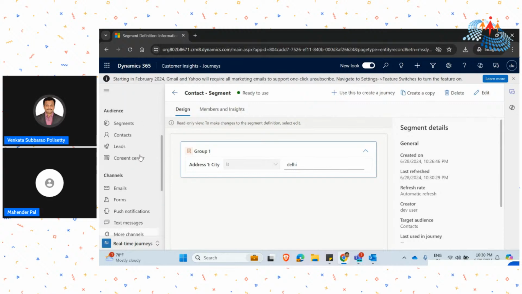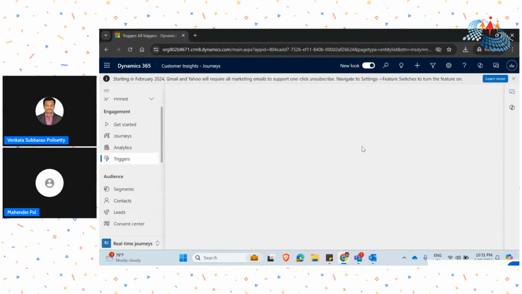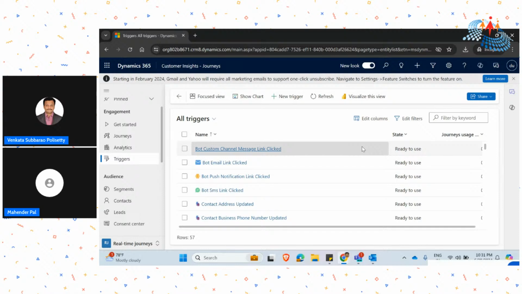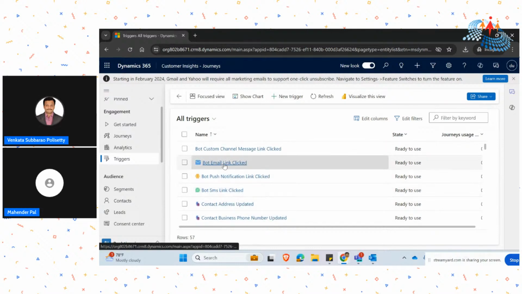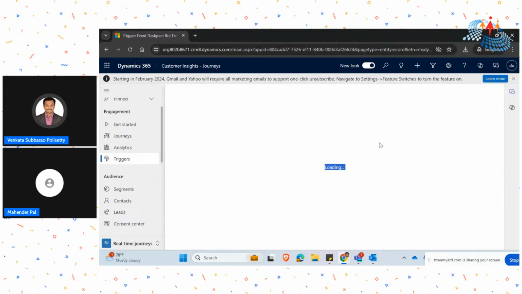Now let us go to the other things, like the triggers. Triggers are present under Engagement. There are a few out-of-the-box triggers that you can readily use. If you observe, the ready-to-use triggers include bot SMS, contact update, contact address updated, and bot email link clicked. Let us see one existing trigger and how it looks.